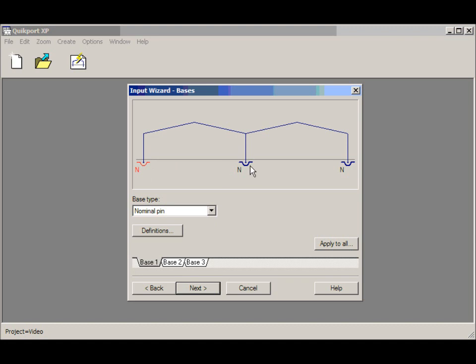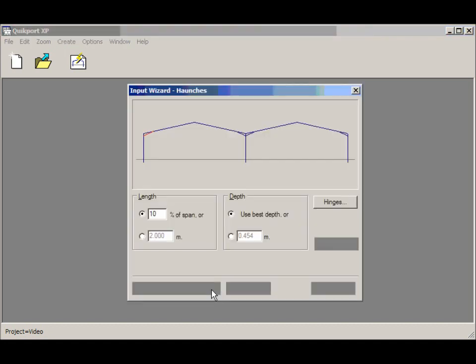Currently all bases are set as nominal pins. This is base 1, base 2, base 3. I'm quite happy with that, so I click Next.